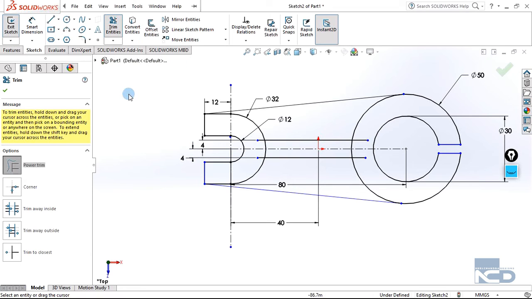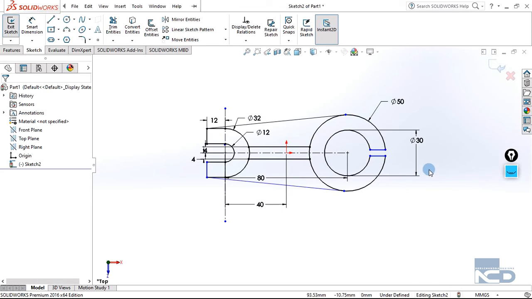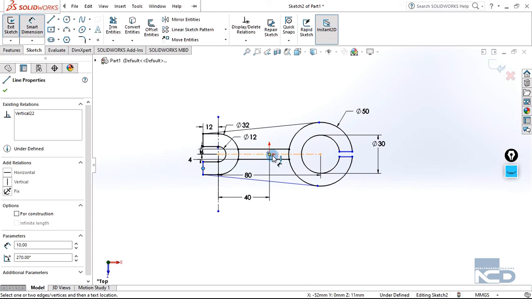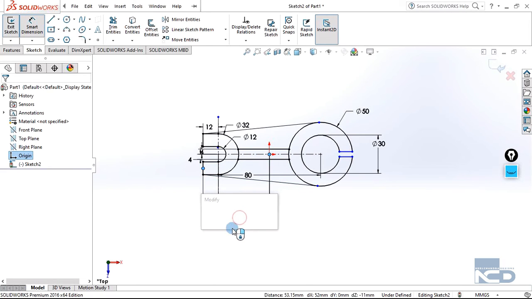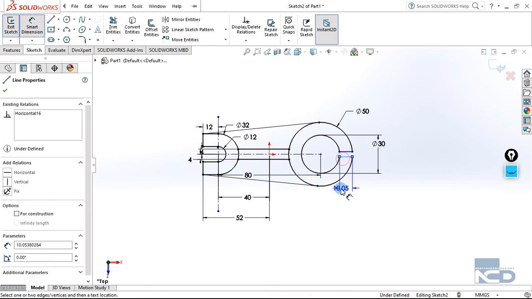You can go for the trim, just go for the power trim over here. Just click on this one. Just trim out these sections as well. So there we go. We have our dimensions ready. We can use smart dimension and make the dimensions, and we can simply define this whole figure like this.